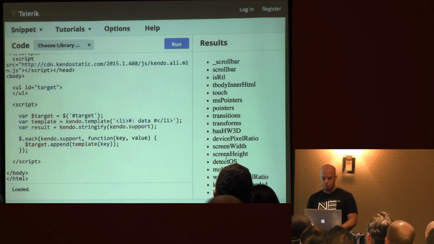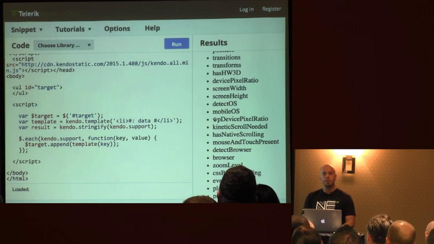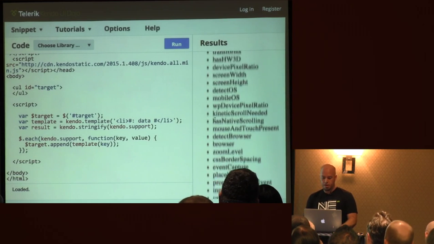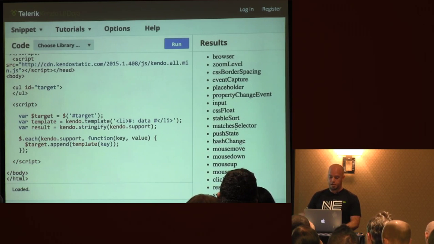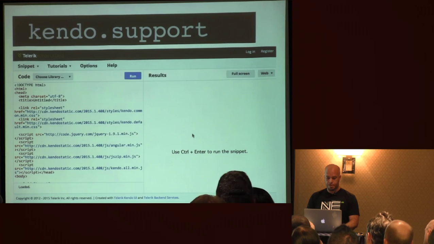Excuse me, that is support here. You can also do things like detecting the OS, the operating system, detecting the browser, all sorts of stuff. I strongly encourage you to go through here and check this out.